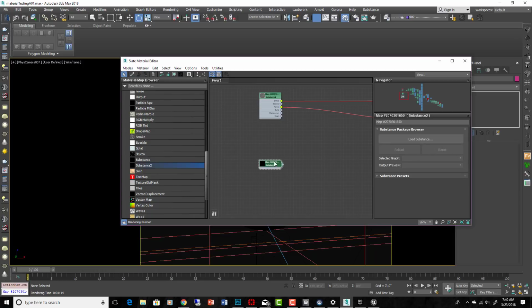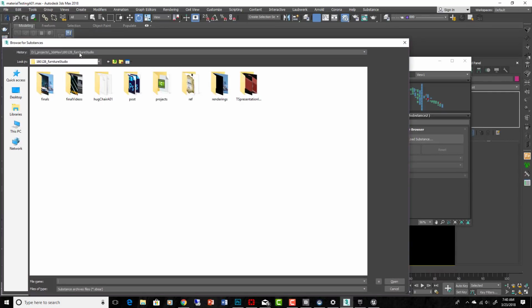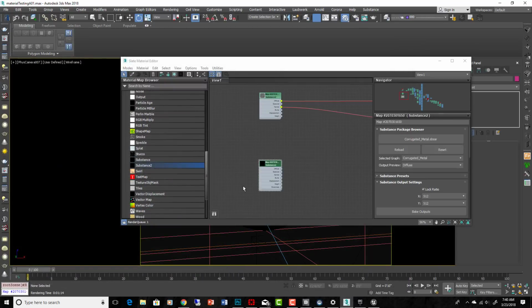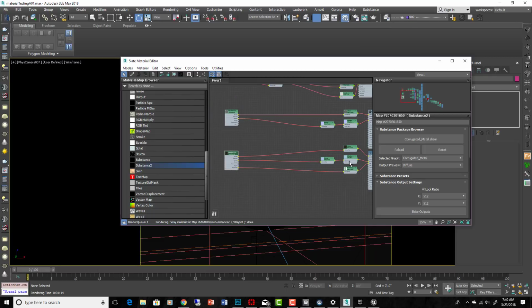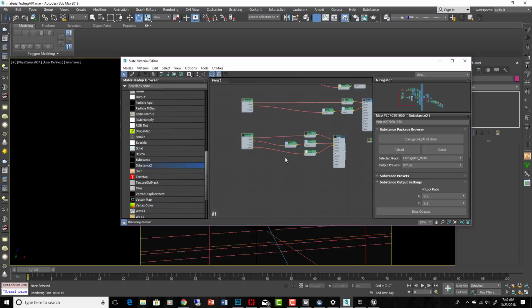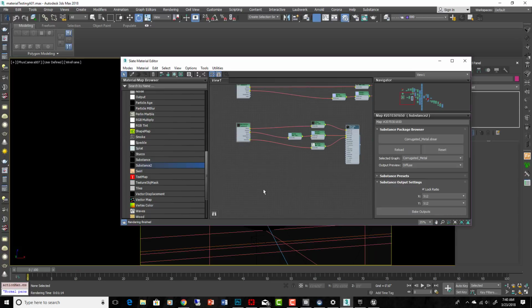Okay, so here we have two options available to us. We can load a substance and go to where we just were, right? So corrugated metal is back. Okay, and then we can go to Substance to V-Ray, and it links everything up for us. Okay, so here's our V-Ray material, and it's using our substance map right there.